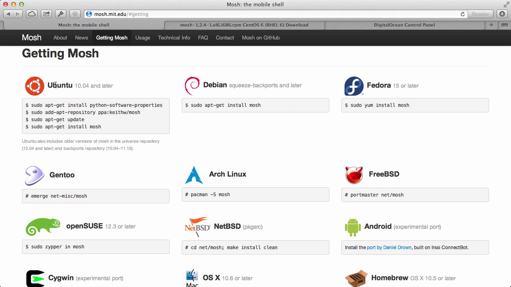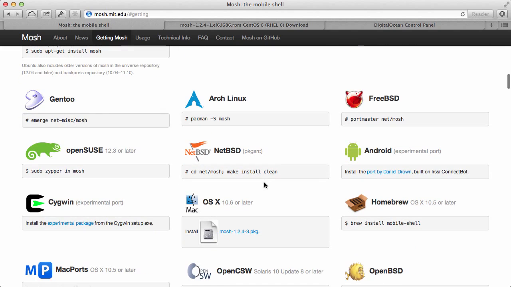There you'll see they have Ubuntu, Debian, Fedora, Arch Linux, and all these other systems, especially Homebrew for your Mac, which I recommend you get and use if you aren't already. It makes installing packages and applications super easy on your Mac. Or you could just install MOSH using the Mac package here. If you're using Windows, I'm sorry, but this is more of a Mac and Linux, Unix kind of thing.